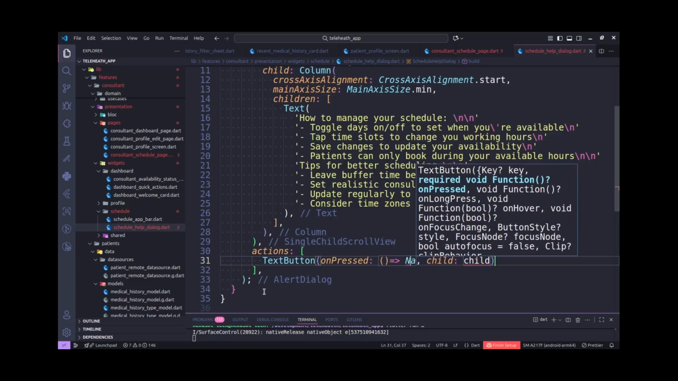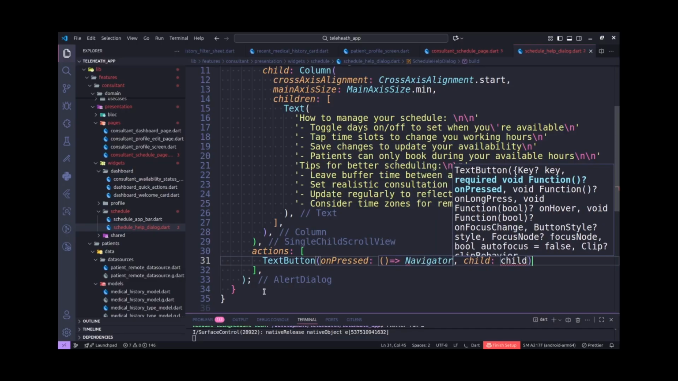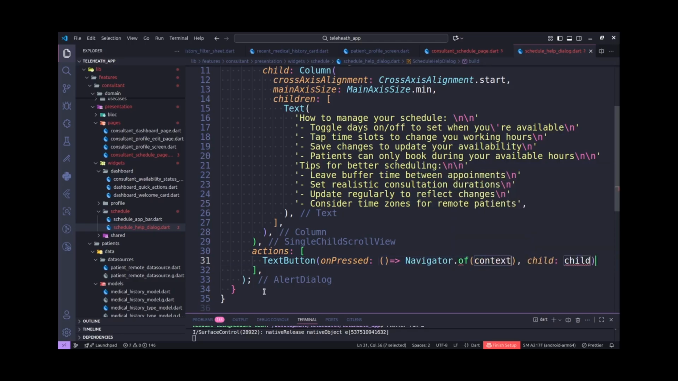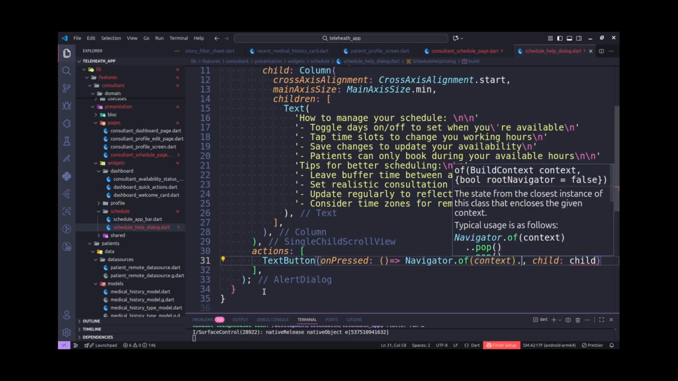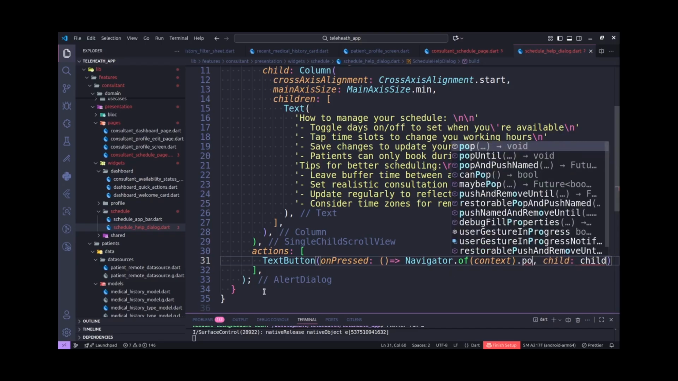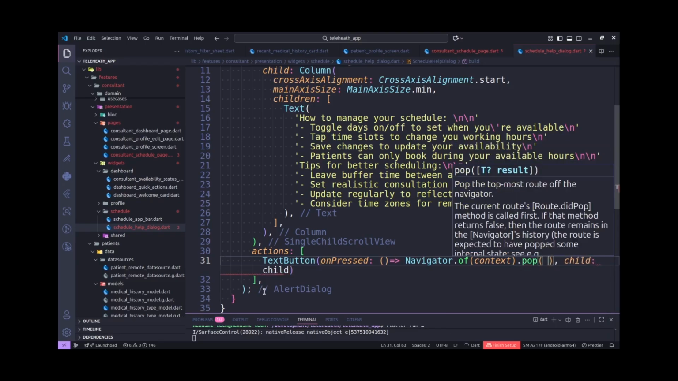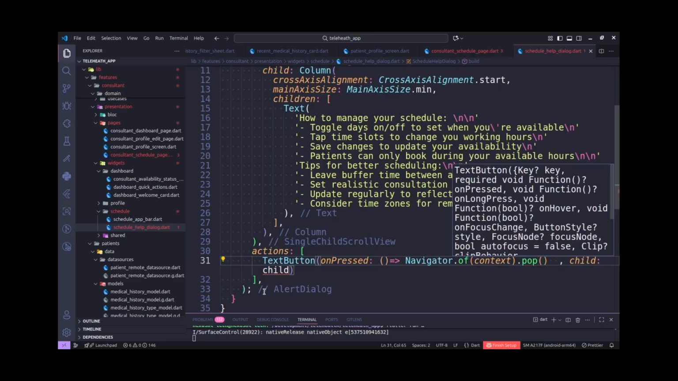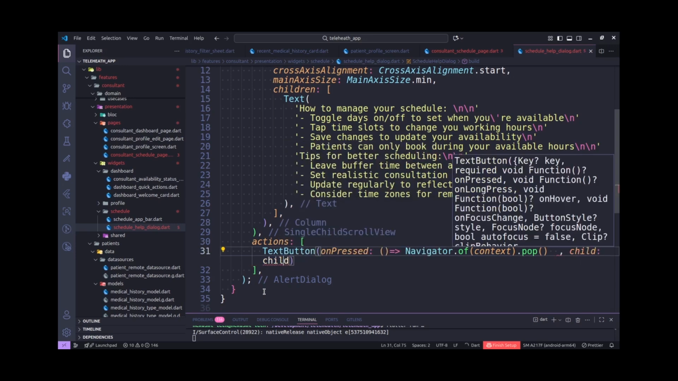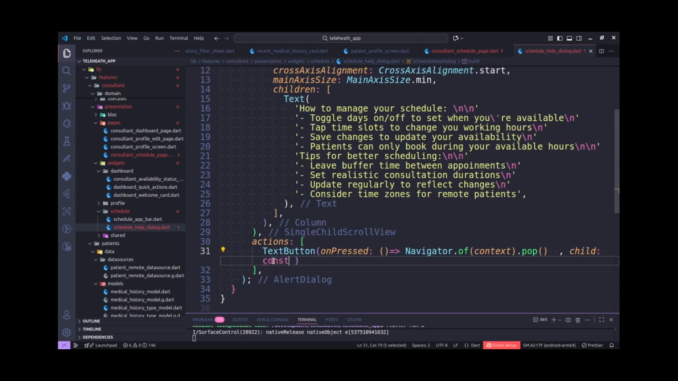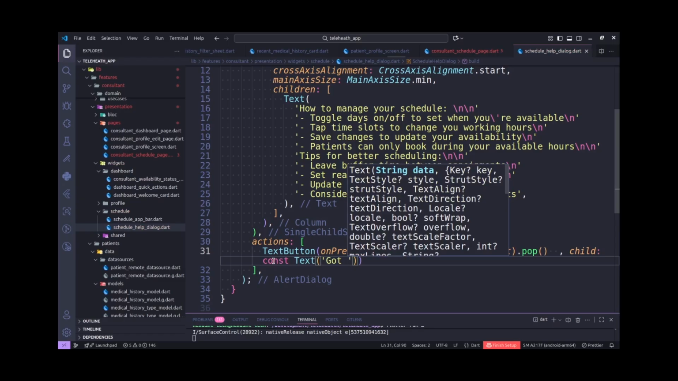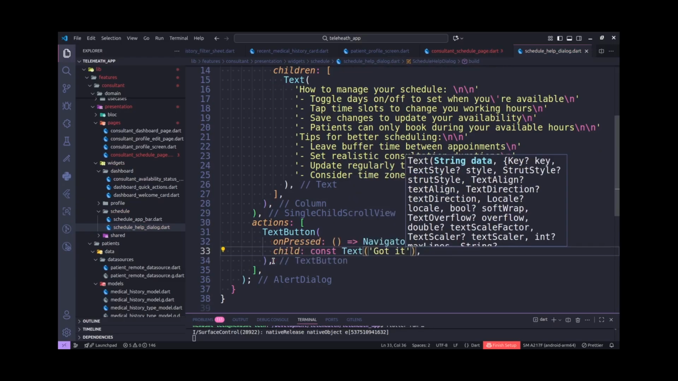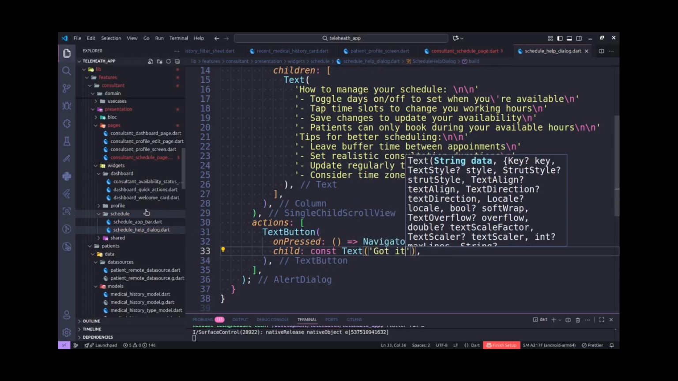So we're gonna say Navigator dot of context. Then from there you're gonna say pop, so pop like this, then we put it there. Then for the child, it will be a const Text, not like here, it should be in this part. So we're gonna say const Text, and here gonna say 'Got it', okay. So that's it.